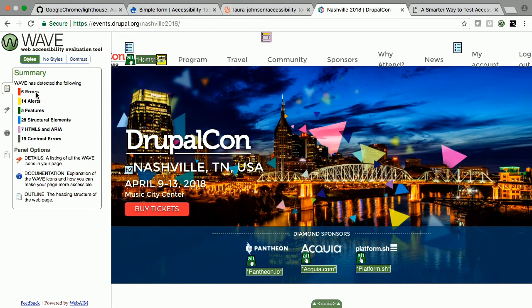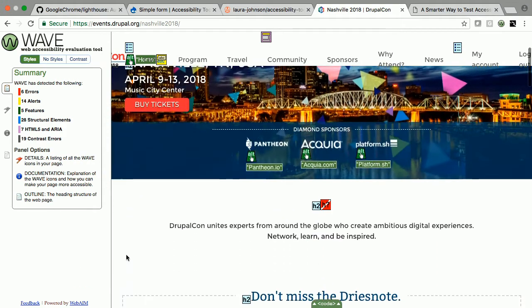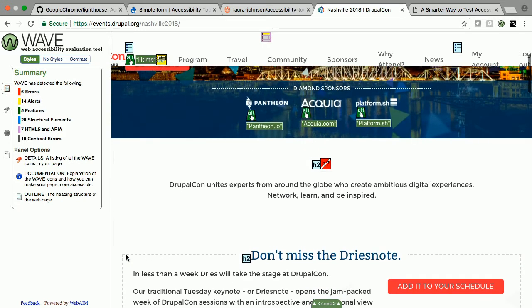So you can see that there's a summary panel that opens up on the left, and it shows you right away there are errors. There are 6 errors on this page. But the great thing about this browser extension is that it actually annotates the page for you. So you can scroll down, and you can see at a glance where the errors are located.